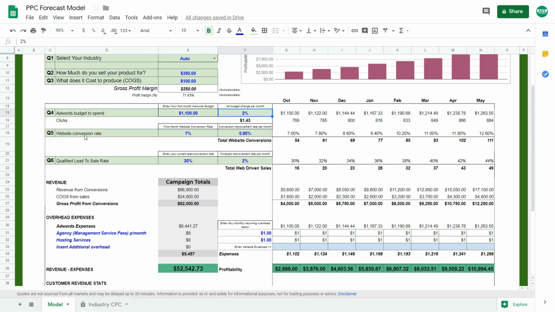Number 5 is website conversion rate. So you simply put your conversion rate in here and conversion improvement rate per month. You can place it in here. If you want to actually test your conversion rate and improve it over time, you can estimate it in here, but you can also put 0.